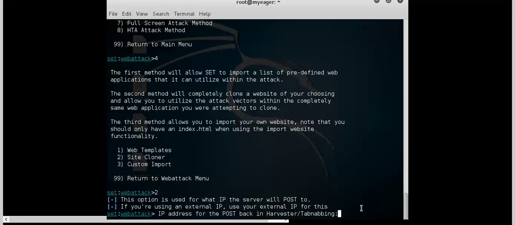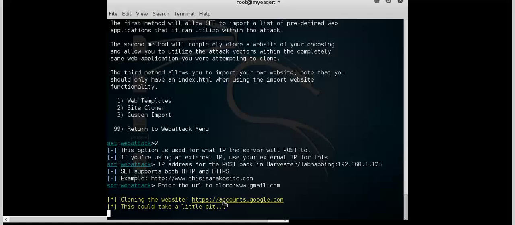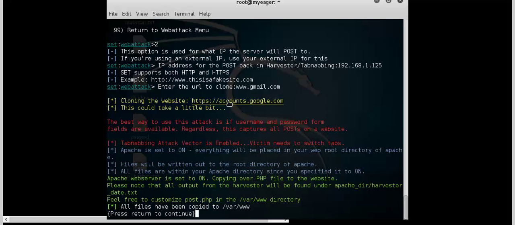So I want the IP address for my post back. I'm just going to paste in my IP address and the URL to clone. So, www.gmail.com. As you can see, it fixes that into accounts.google.com right up here.